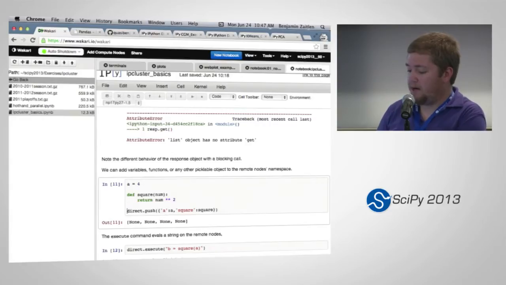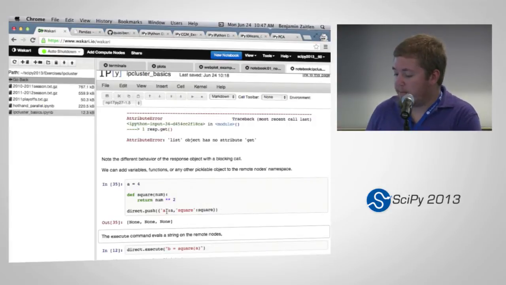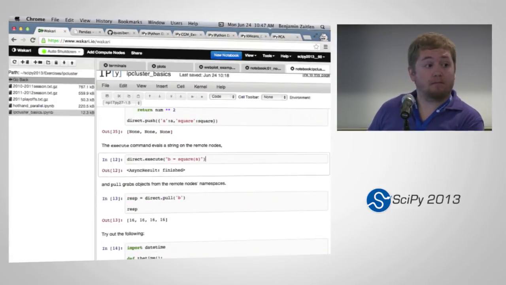So if I declare a variable here, this a equals 4, and we define this function square, this direct is our view, and then the push method lets us push those into the remote namespaces. Right? We have to use this sort of dictionary notation, and we give them names for our objects because it can't read, basically. So it's hard to remember sometimes, but you need to have the name of the variable and then actually the variable or the function or whatever the object is.